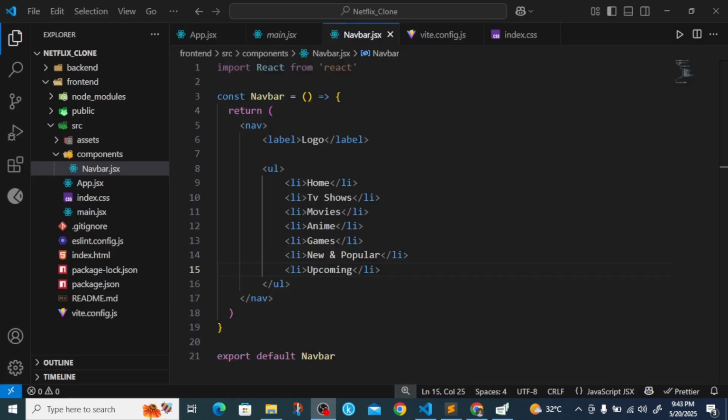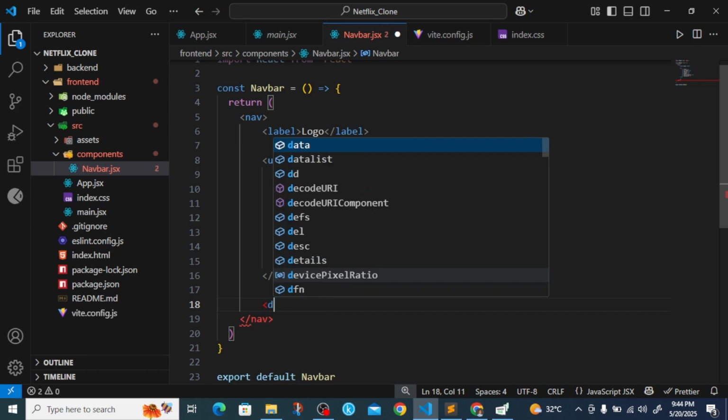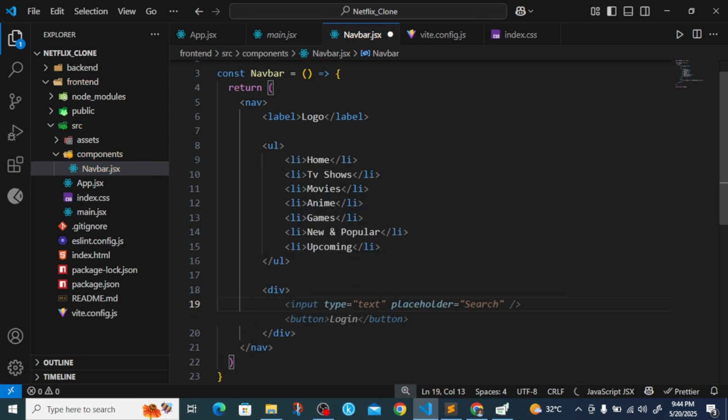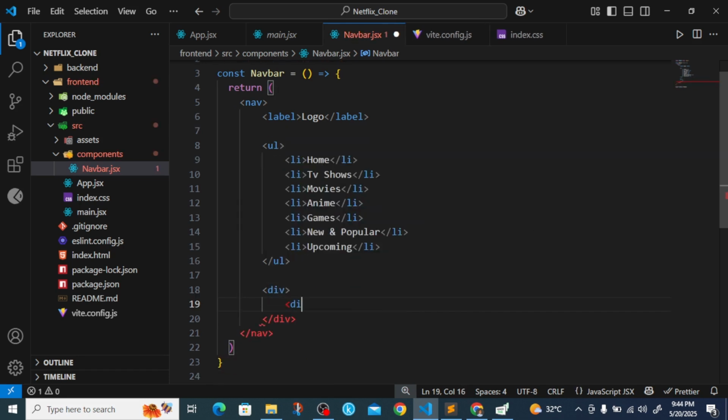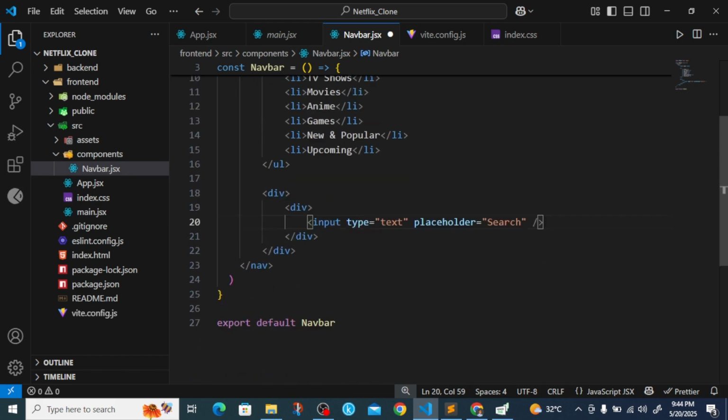Now under this unordered list, we're going to have a div which is going to house a search bar and 2 buttons. So let's create that div, and then under this div we're going to have another div which is going to contain only the search bar. Yeah, so this is going to contain the input with type of text, a placeholder of search. We can just add ellipses here, and then under this input we're going to have the search icon.